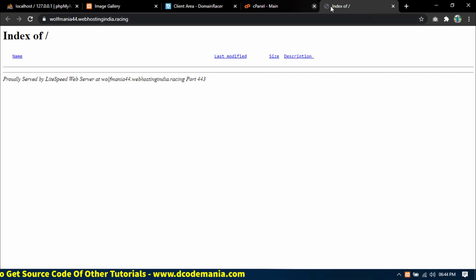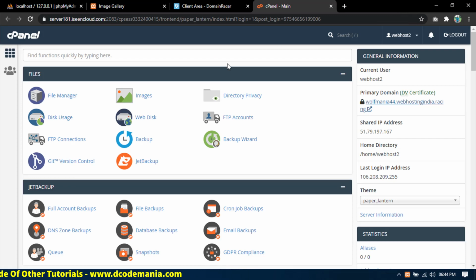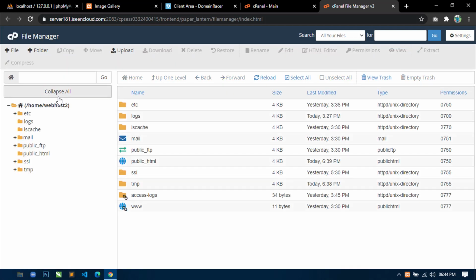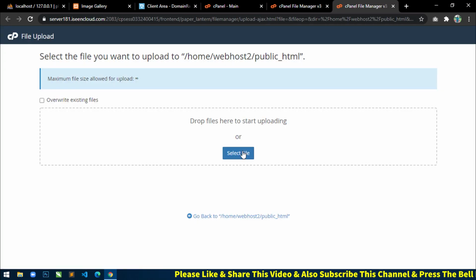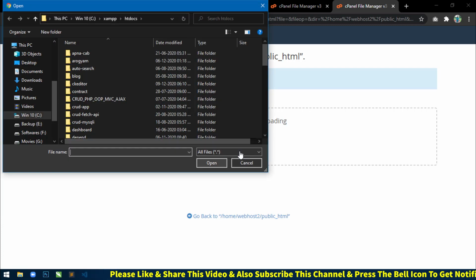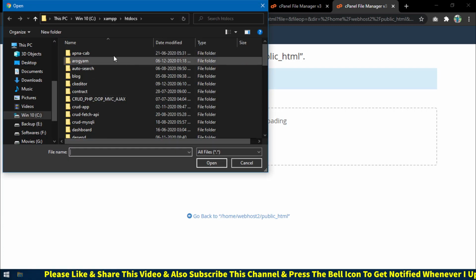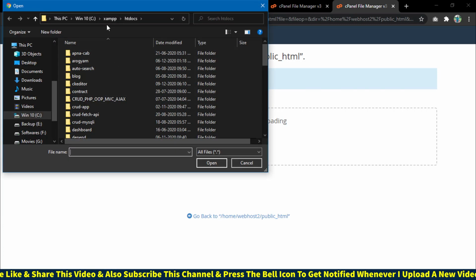So let's close this for now, and now click on this file manager to upload local project into live hosting server. Now click on this public_html directory. Open this directory and then click on upload. Then click on select file, and now open XAMPP folder, and inside XAMPP open htdocs folder.